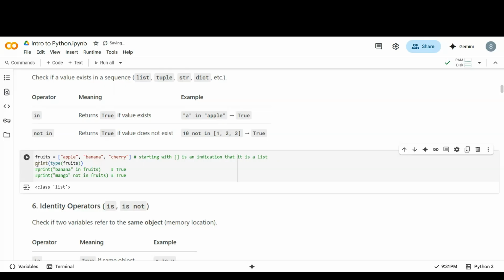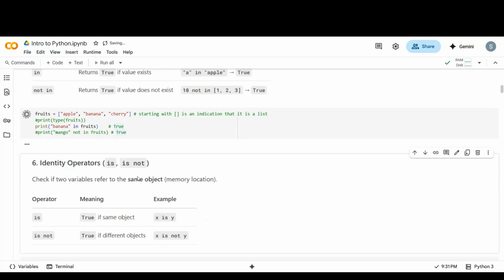Now I'm going to comment this out using a hashtag and use this one. So now we know we have a list called fruits. It has 3 elements. Those 3 elements are again strings, right? And we are going to find out if this string element is present in this list. So here we did banana in fruits. So banana is present in fruits. That's why the output is going to be true. So let's just print. Let's see if that's true.